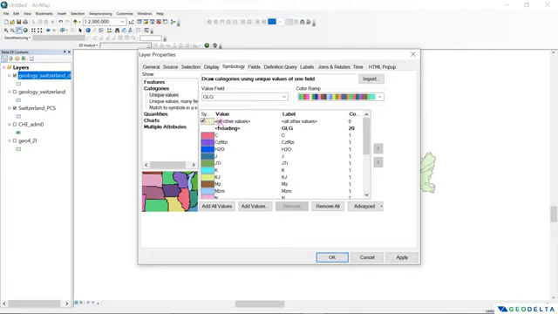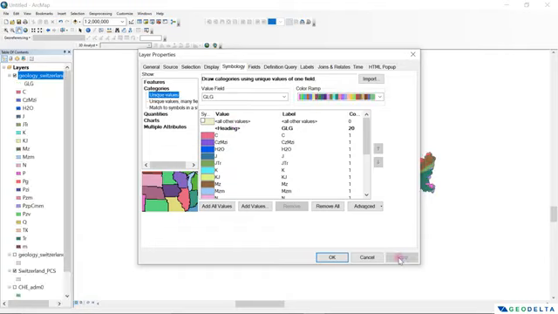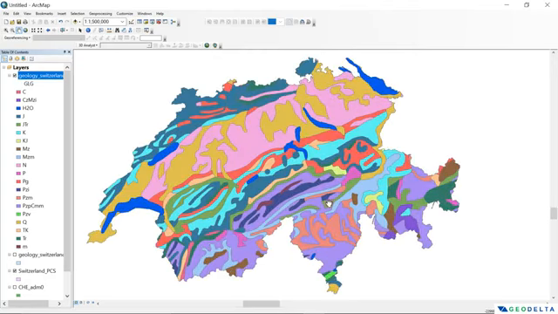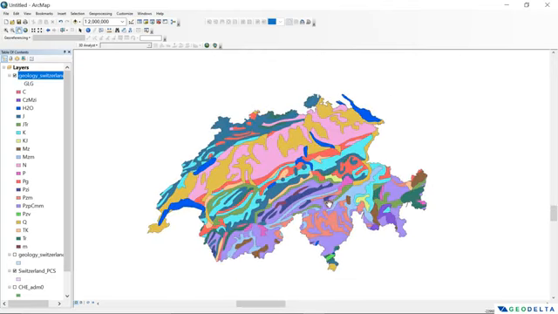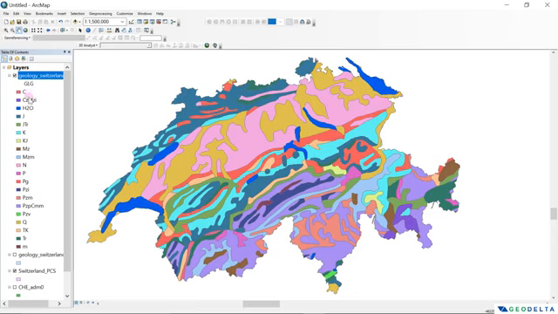But in this case, since we don't really have any of these other values, what I can do is simply click over here to get rid of this representation of these other values. And after that, we can click apply and click OK. So finally, this is how the map looks, and right over here you can see the legend.